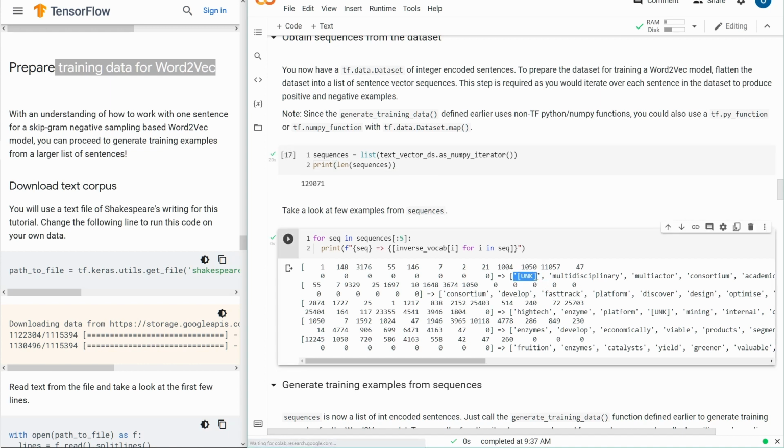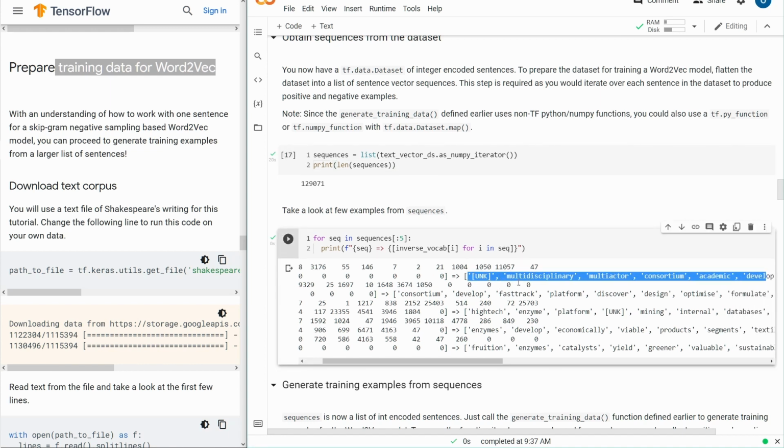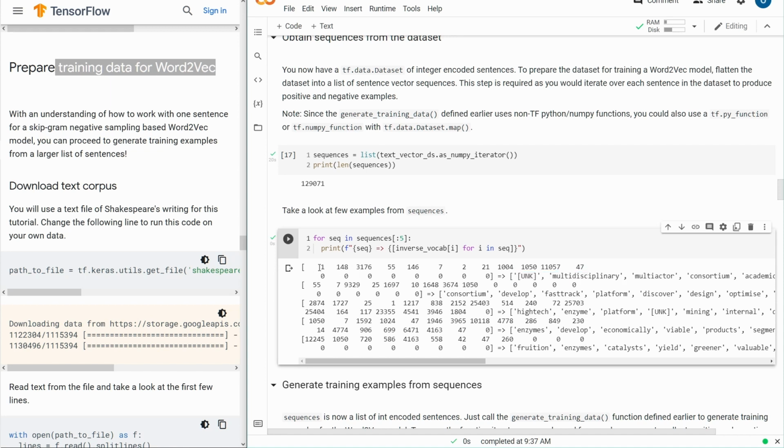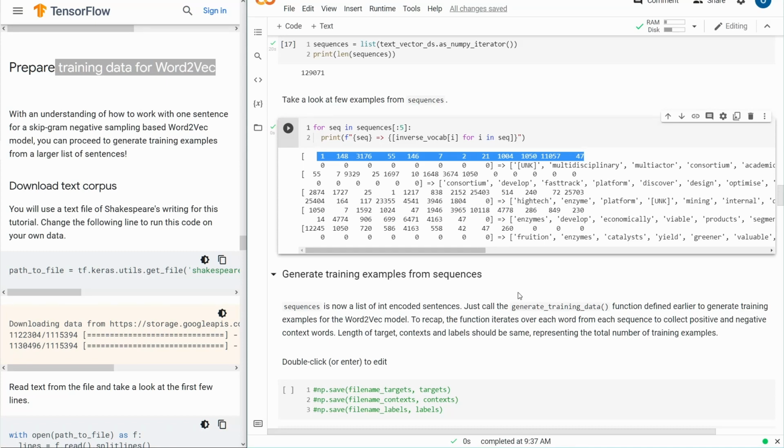And here you have our sentence, and it says multidisciplinary, multi-actor consortium of academics, something develop. And the numerical encoding you have here, this is our numerical index encoding of our words. So we have our vocabulary, we have defined our Keras pre-processing layer. And if you're unfamiliar with this, go back to my video on TF data. I'll leave a link for you right here on the right top corner.